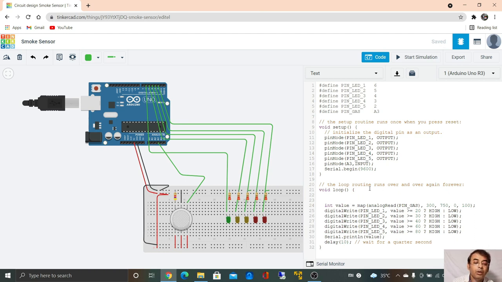So now this is the loop function, guys. The analogRead function is reading the sensor value within the range of 300 to 750, but I have converted this value into 0 to 100. That means I have mapped the value from 300 to 750 to 0 to 100. This is the map function, and it is stored in the value variable.